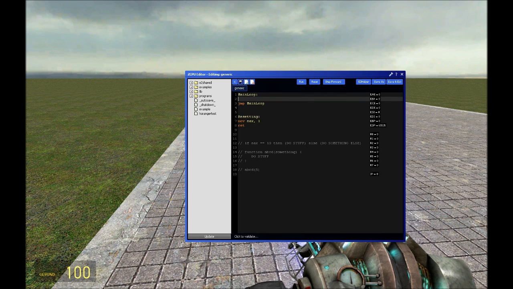Basically, I will show you what this does. We now use the keyword call to call resetting. And yeah, it does just what it looks like. We make a phone call. We call this stuff. It executes until it gets to the ret. The ret will send it back here and let it execute the main loop again.